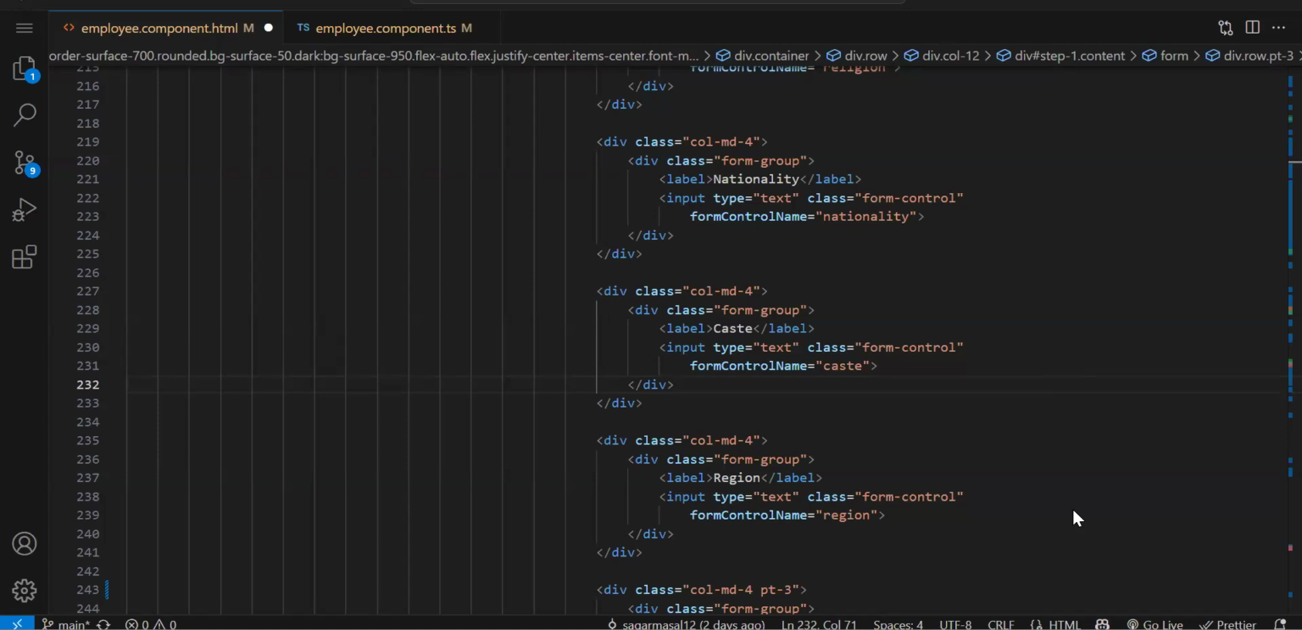What else can we do, or how can we do it? We can create an array of, let's say, nationality, caste, and religion. We can create an array and loop over it using ng-container. We can loop through and put the values, like the label we get from there, and similarly the control name is a similar kind of thing. So we can use that method also. This is the answer I was expecting.